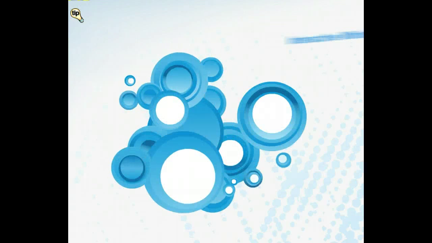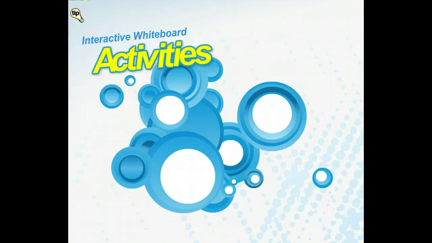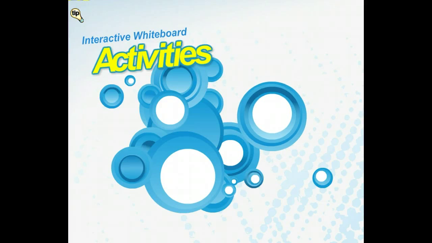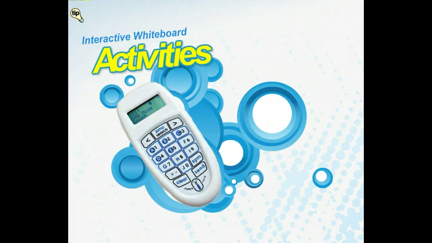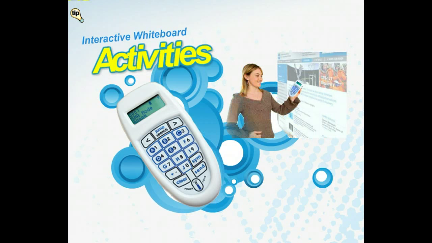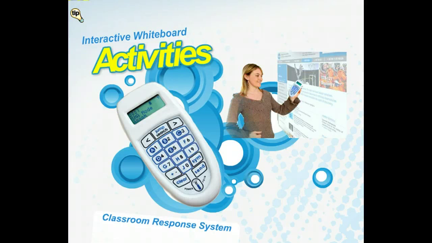Interactive whiteboards can be made even more interactive by giving students the opportunity to use a classroom response system. Such a system consists of individual handheld remotes and specialized software used with an infrared or radio transmission receiver. The system allows teachers to present material and then receive immediate feedback from students, much like audience response systems used to poll the audience on shows like Who Wants to Be a Millionaire?